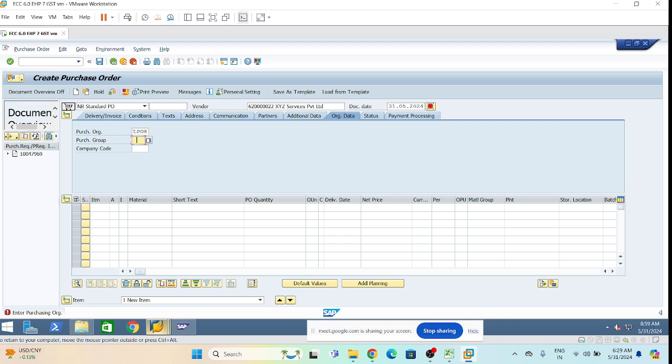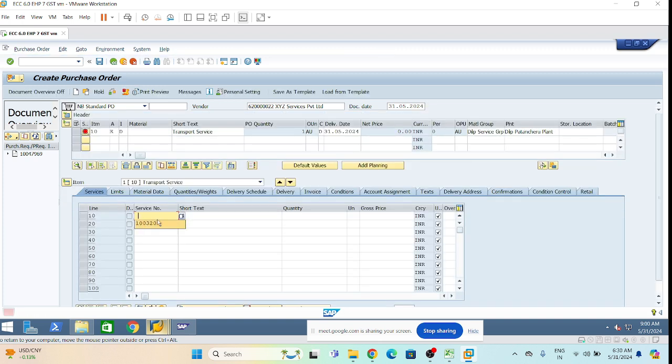This one, this one, this one, this one. K D text. Then just material, service and plant. Start given. Enter. Service number. Transport service 2000 kilometer and 20.